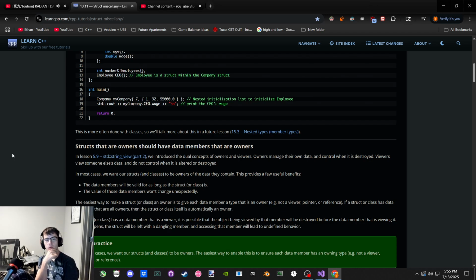Owners and viewers. Owners manage their own data. So I mean, a pointer technically does, but it's really looking at the address of something else. So if we dereference it, we're getting that thing's value. It doesn't really have its own real useful value. And they don't control, yeah, exactly. Pointers and references do not control when the value they hold are destroyed. Viewers use someone else's data and do not control it when it's altered or destroyed. Makes sense.